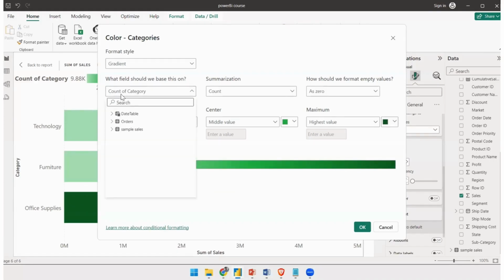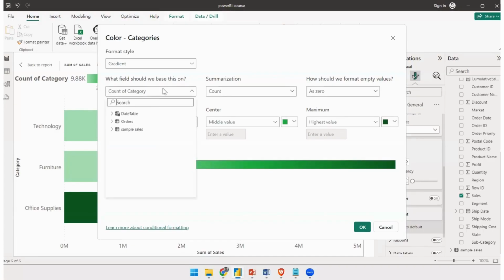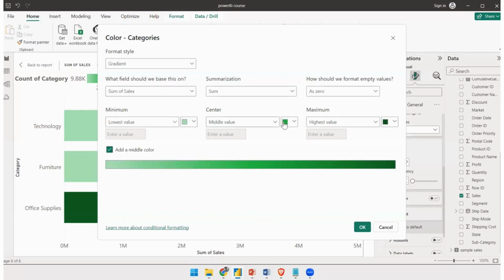So right now I was using this count of category. I don't want to see the count of category. I want to deal with the sales option. So for that, I will select my table and use the sales option over here. Then it says sum of sales.